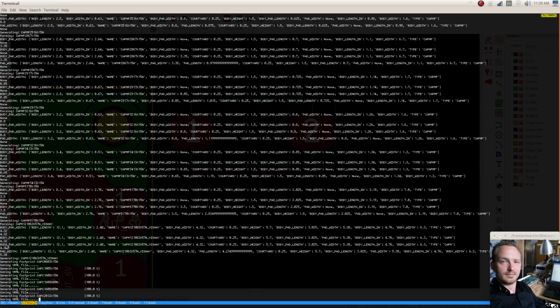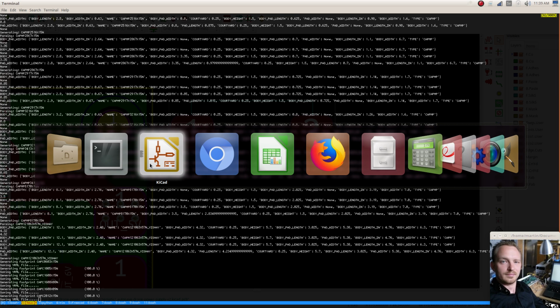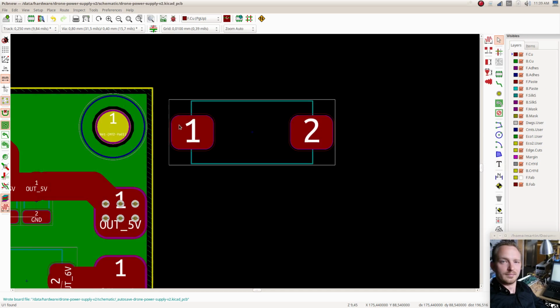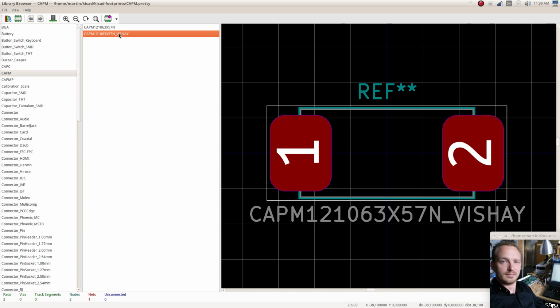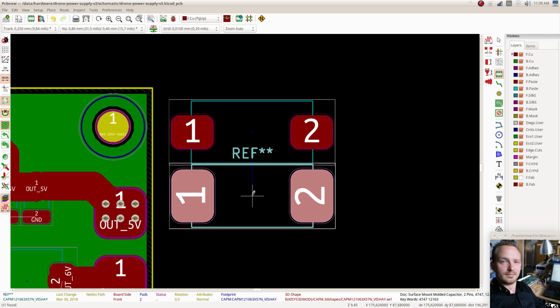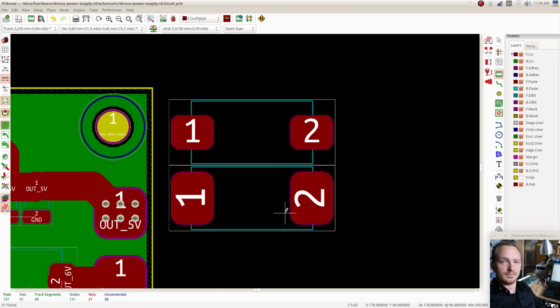So it's supposed to be 432. Every time it's called, it returns 432. But then why the hell? Oh, wait. We changed it to Vishay, so we have to select Vishay here. There we go. It was already there. I was just selecting the old one. So now we got the new footprint here.